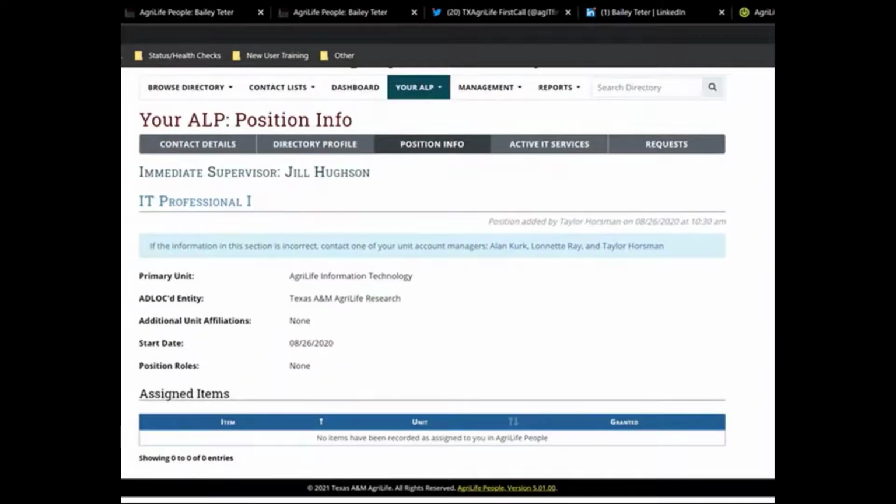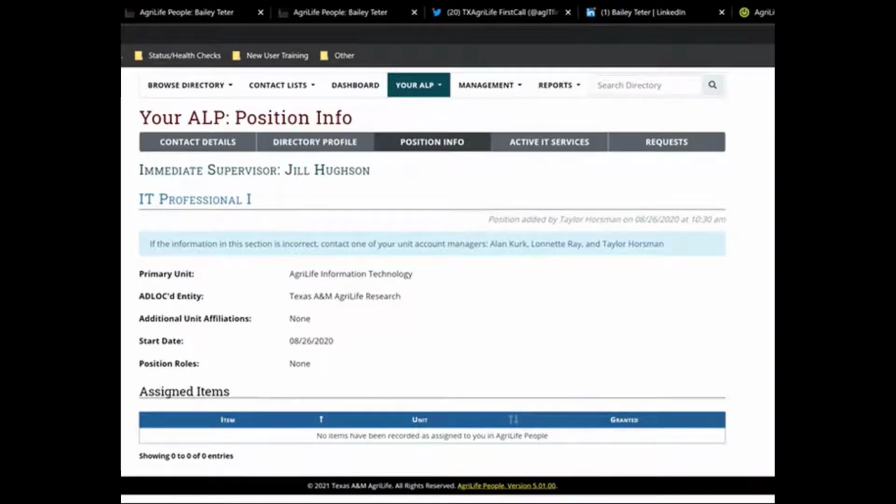I'll move on to this next page here. So position info, this is stuff that you cannot change. This has to be modified by your unit account manager, your UAM. And if you're ever unsure of who that person is, there's going to be this blue box right here that lists them for you. And if you click on any of their names, it'll open up an email with their address already in the To field. So if you're ever unsure of who your unit account manager is, you can always go to your account and then position info.